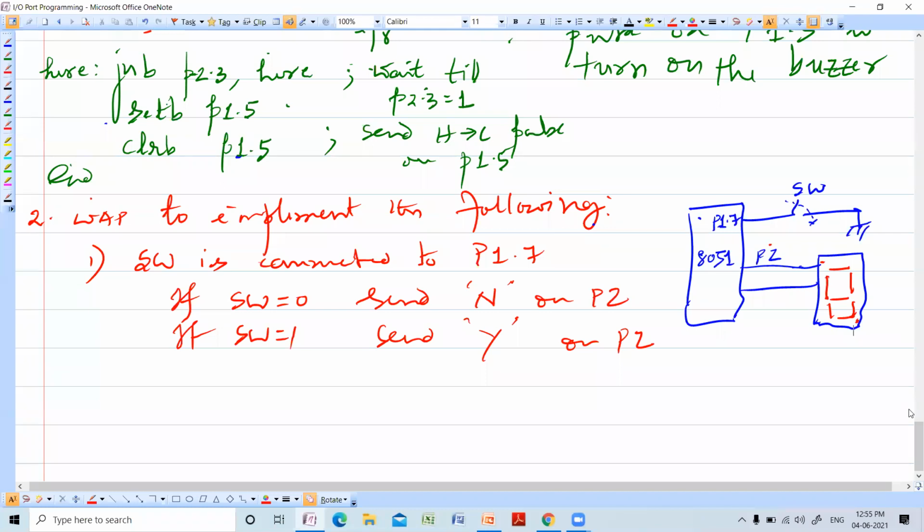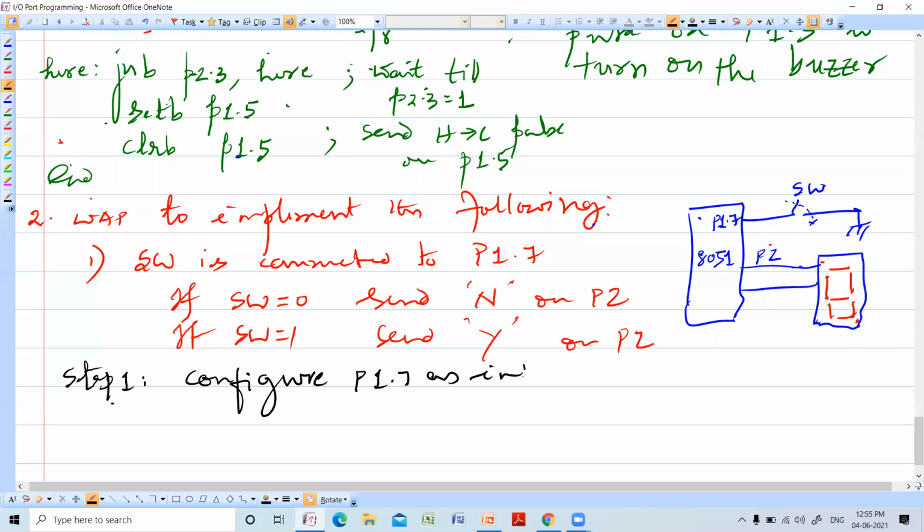So now what is the solution for that? First point in your answer, what you have to write? Step 1, configure P1.7 as input port. This point, first point is always this, and P2 as output port. See this step 1 always.